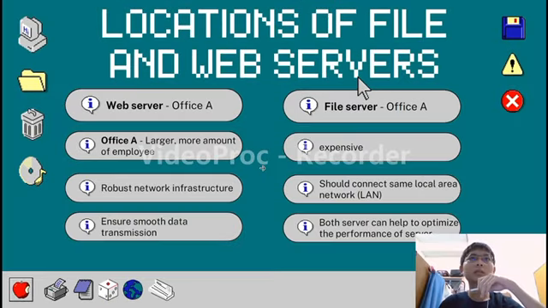My name is Thomas Song. In this presentation, I will be in charge of explaining the location of the file and web server. With a good location of the web server, we can transfer the data in a short period of time.